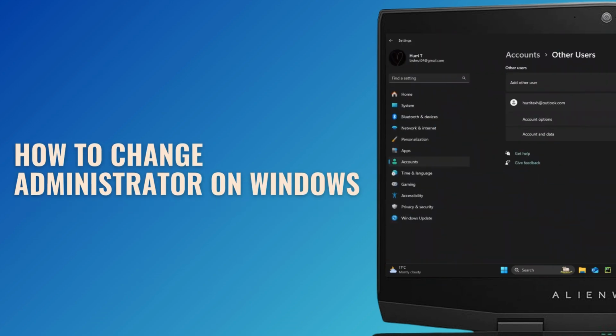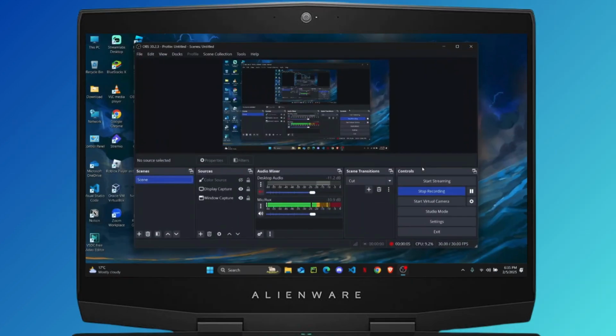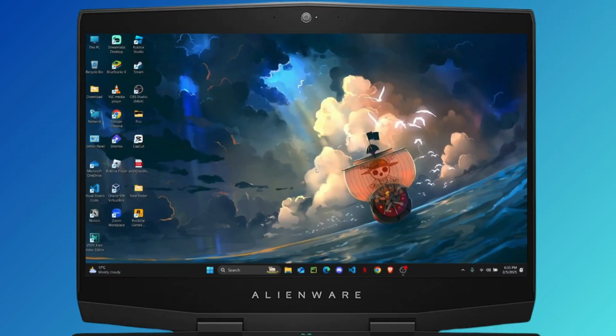How to change administrator on Windows. Hey everyone, in this tutorial I'm going to show you guys how you can easily change administrator on Windows 11.